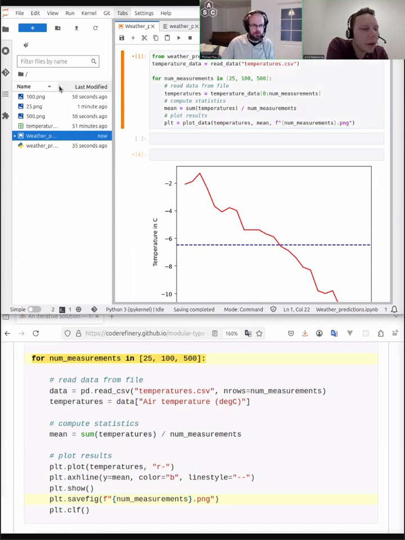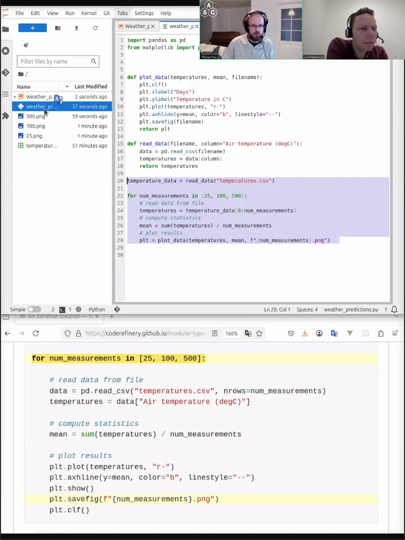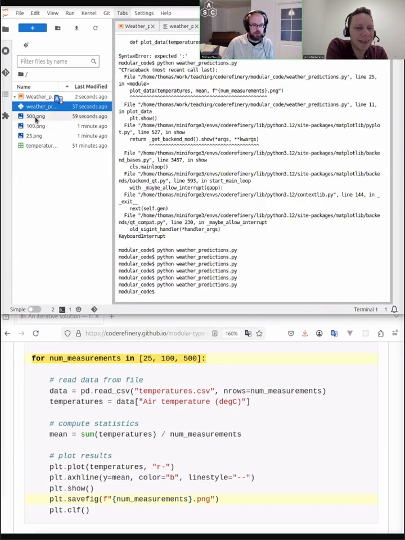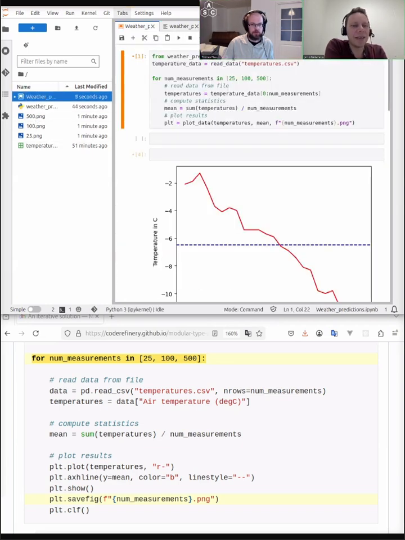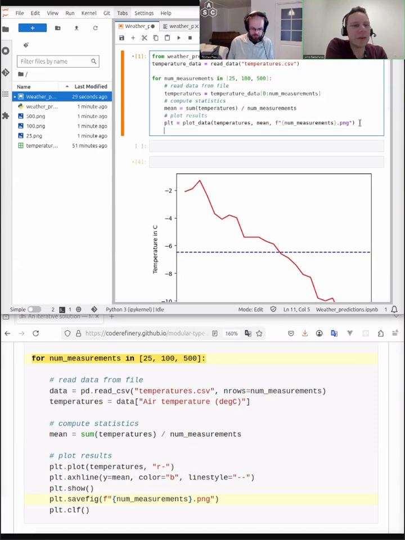It wasn't weather prediction, it was weather. What was the name? No, it was weather predictions. Okay, so importing from the file, there's an extra s in predictions. Yeah, okay. So now we have read data and plot data. Okay, that makes sense.